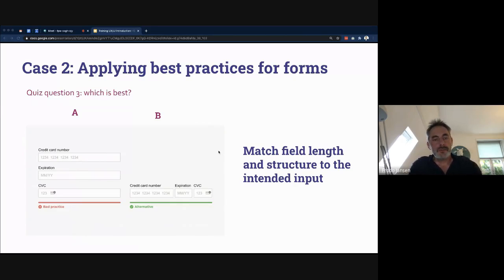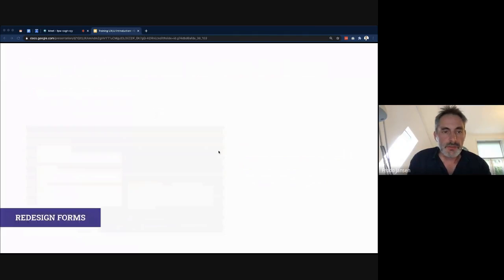Try to match the field length and structure to the intended input. The length of a field tells the user what kind of input is expected. Use this principle when using fields with a defined character count, like a phone number, postal codes, or in this case, a credit card number. And also know that, to my knowledge at least, and I'm not entirely sure, in Salesforce Lightning always displays fields with the same length. So when I first saw it, I was also a little bit surprised based on these best practices. But they probably have a very good reason to do so.